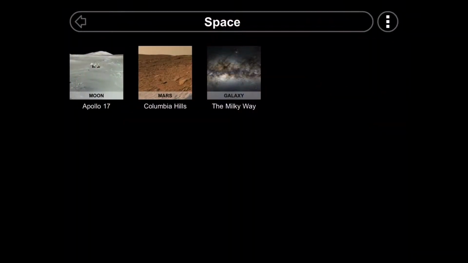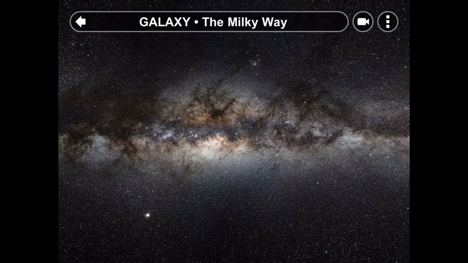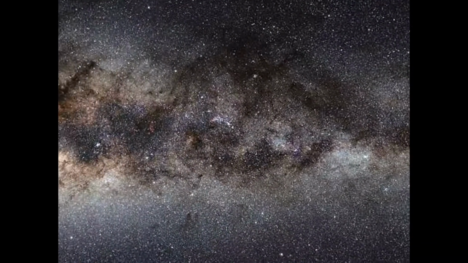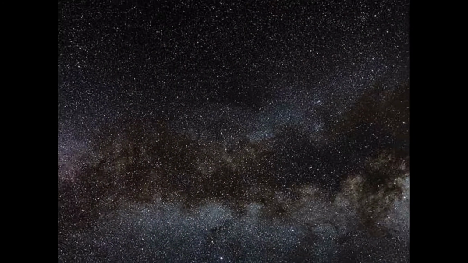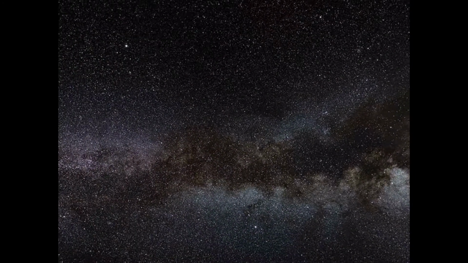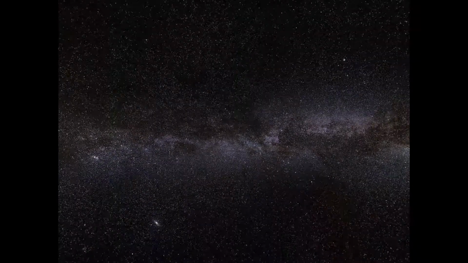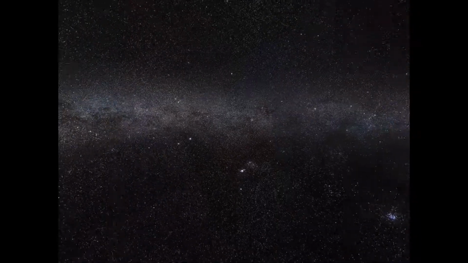I think my favorite of the space images is the Milky Way. Get this really broad, really cool vision of space all around you. It's kind of funky looking below me. Ooh, a little glitch there.